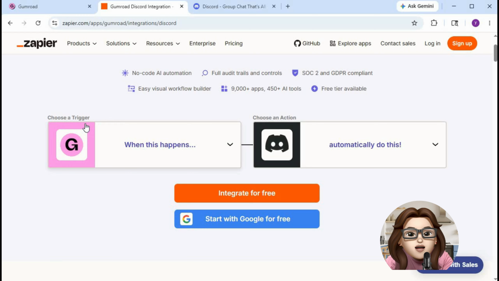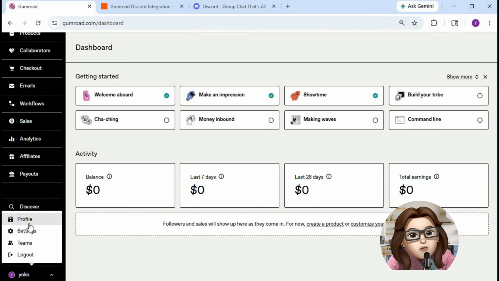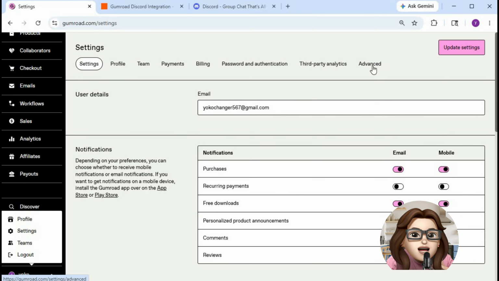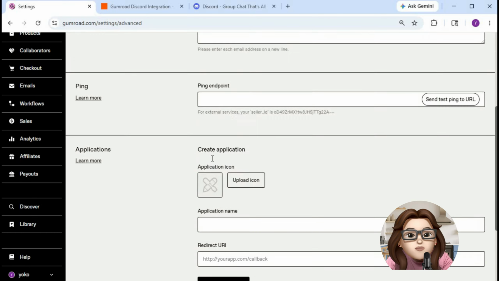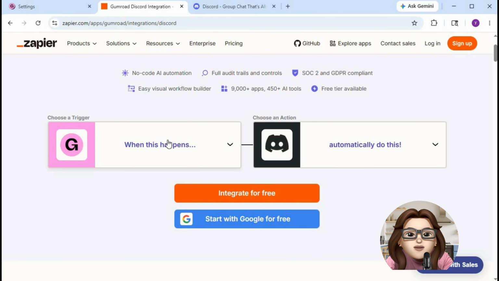Next, connect your Gumroad account using your API key. To find the API key, open your Gumroad dashboard, go to Settings, then open the Advanced section and copy your API key. Paste the API key into Zapier and finish connecting your account.